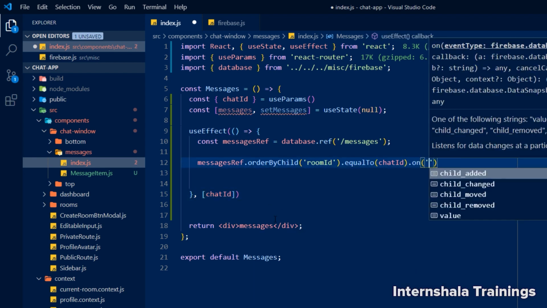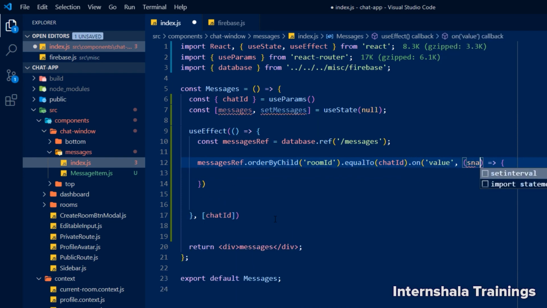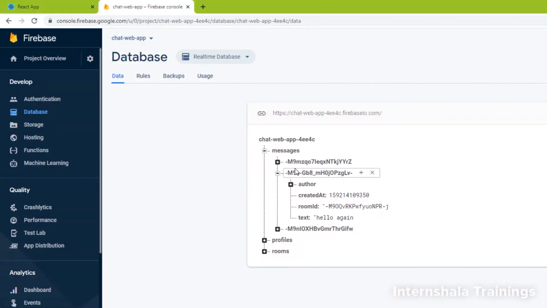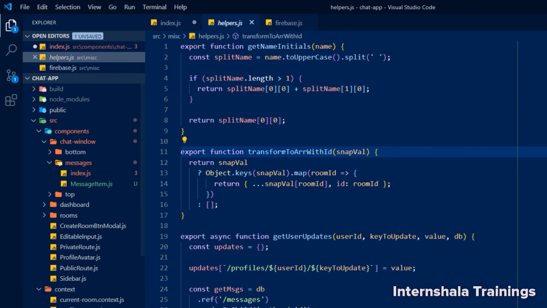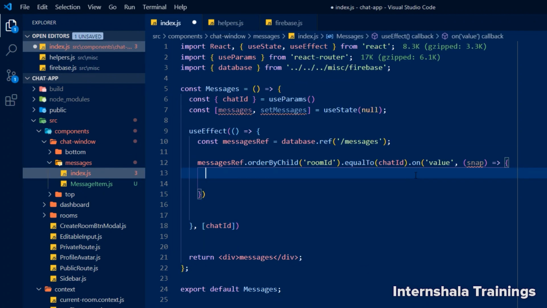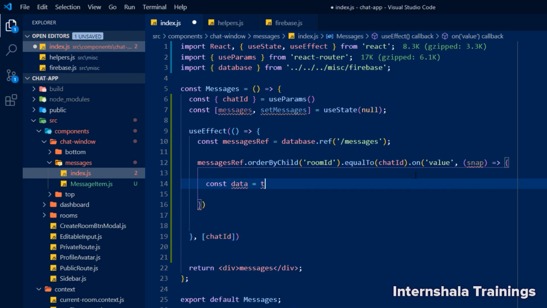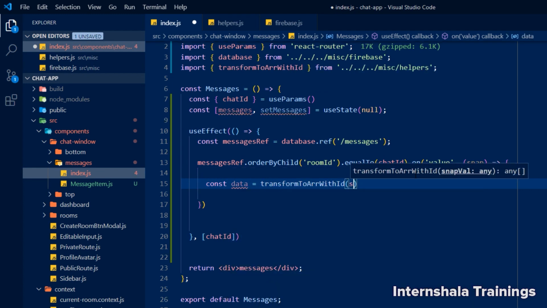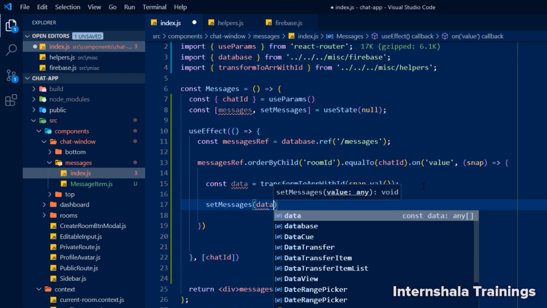So we're gonna put on value, and then we will specify callback that will receive snapshot. Now, as you remember, this snapshot will be an object where every key is message ID and then we get the actual data. So we need to transform it. And we already did it with the transform to array with ID function, so we will call it one more time. So let's put data, and then we're gonna put transform to array with ID, then we're gonna call snapshot.value and pass it to this function. And then we will update the state with data, like that.